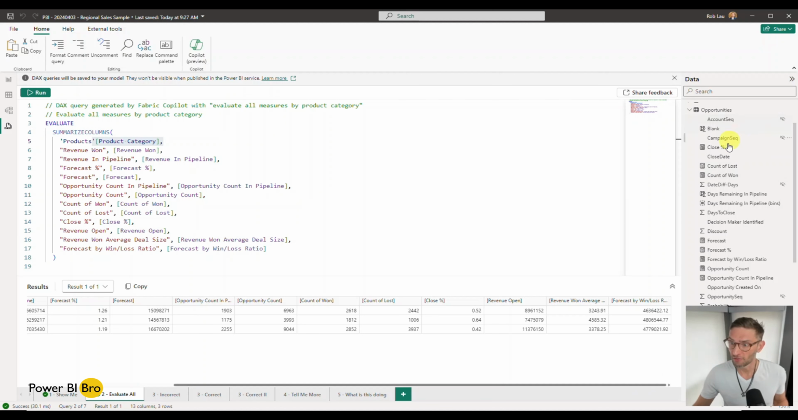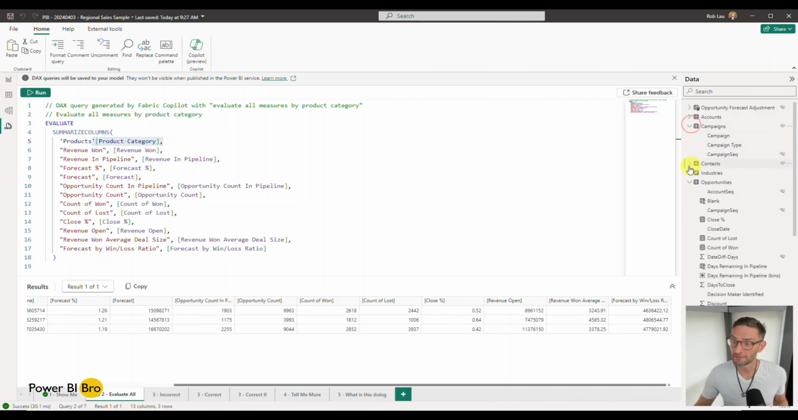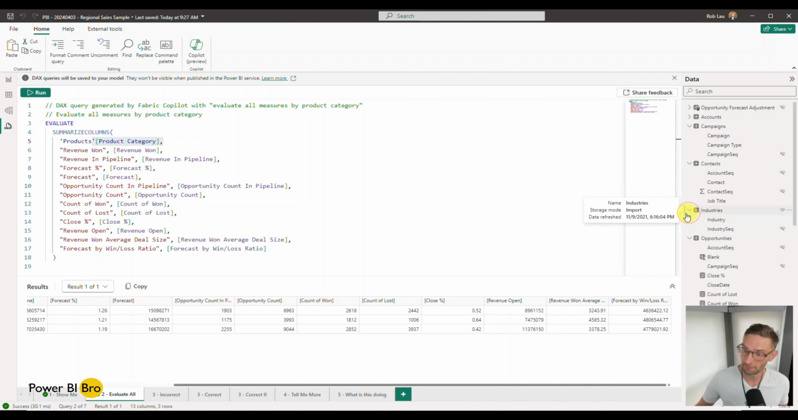Before, you'd have to go explore it. You'd have to go click every one of these things. You'd have to find them, drag them to a table. Not anymore.